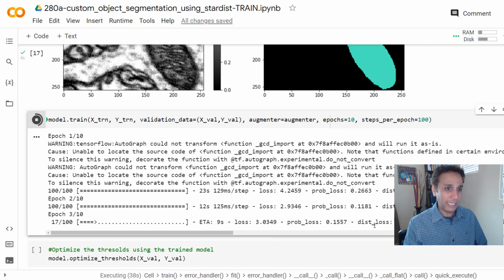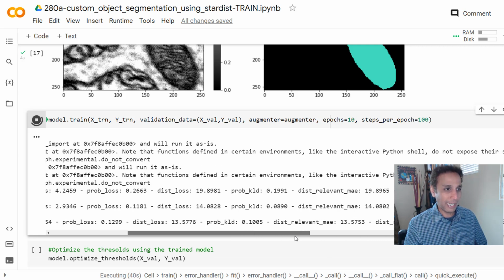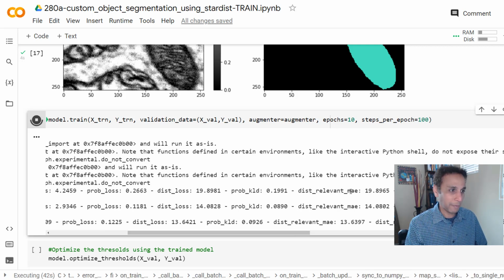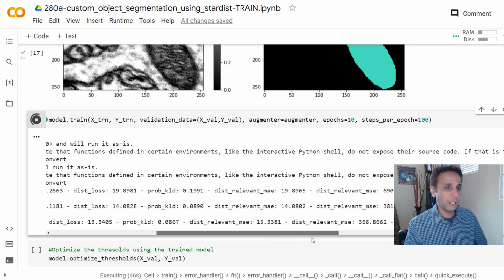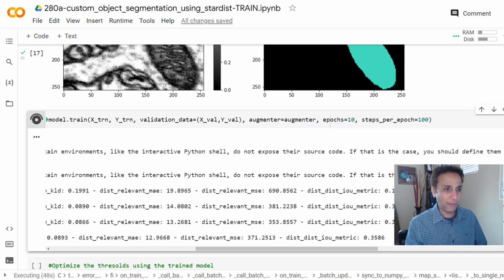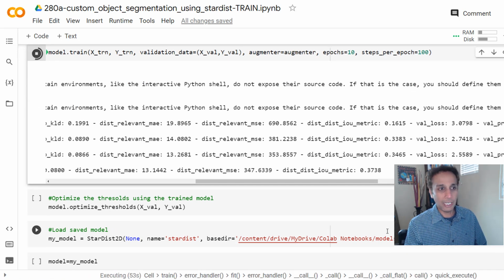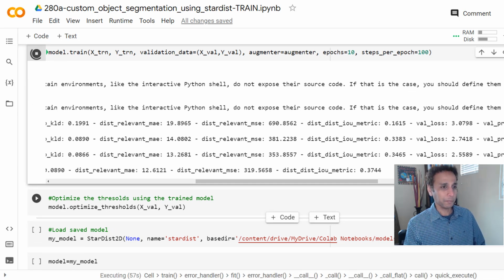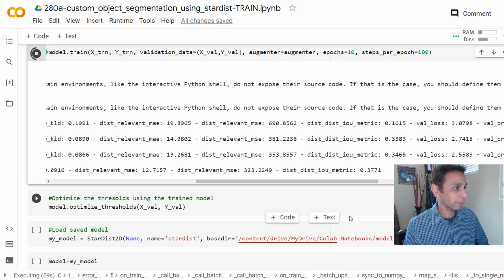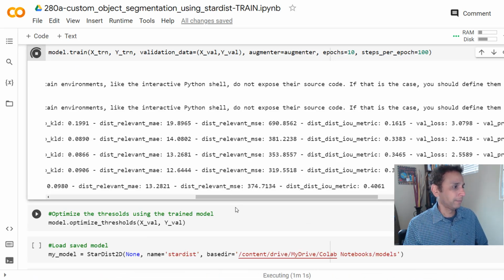So there you go, it's training, and there are a lot of parameters. You can look at the mean absolute error, and also there should be IOU somewhere. Yeah, IOU metric, and as you can see, the metric is getting better. In my case, I believe I got like 0.98 or something. Pretty good IOU. Let's go ahead and stop this.